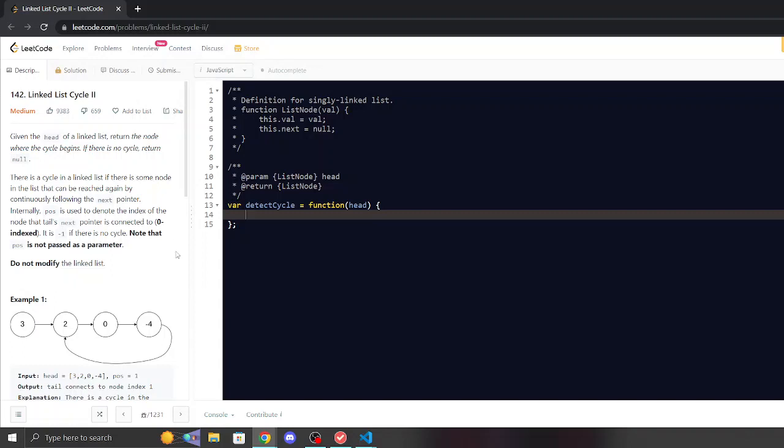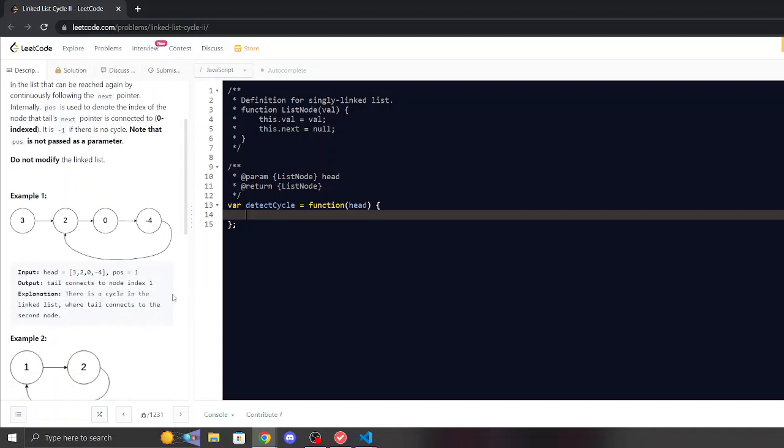We're basically going to want to set up a tortoise and a hare. So we'll have the tortoise equals 1 step and the hare equals 2 steps. All right, so say we have the tortoise and hare here. For this, if they both land on the same node, you have a cycle. If the hare lands on null or the tail, you do not have a cycle.